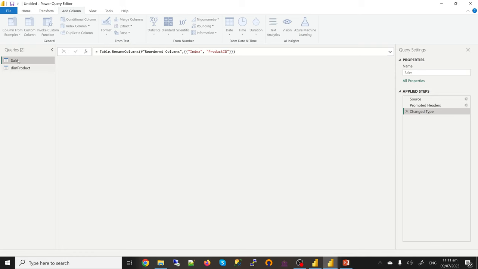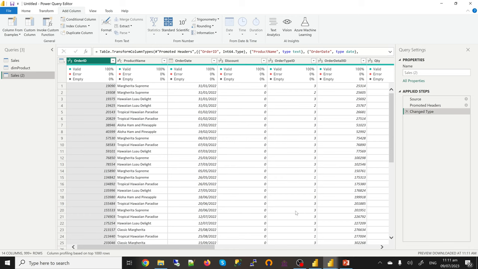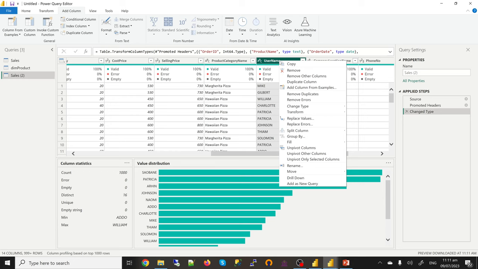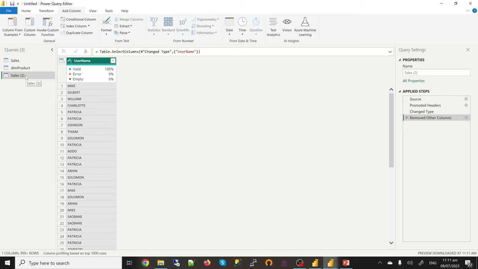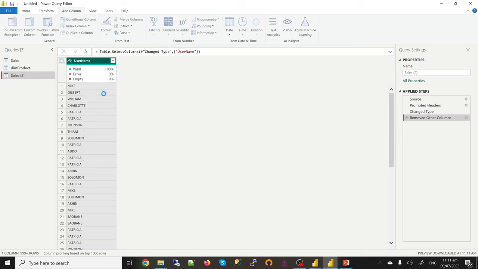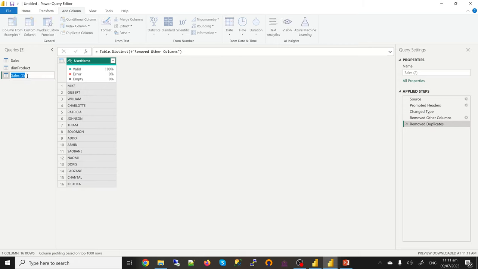Then I'll do another one, I'll duplicate for the user. So those are the cashiers. So select here. Remove other columns. Remove duplicates. And then rename this to user. So here what I'll do is add the index column.